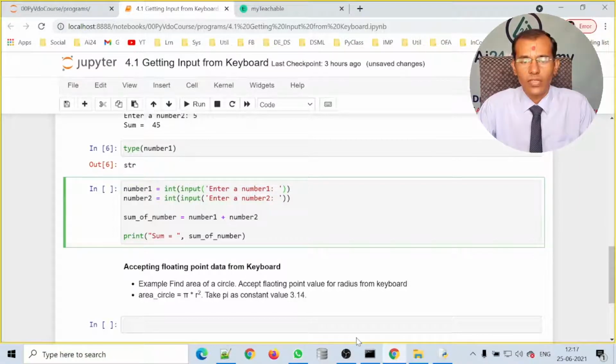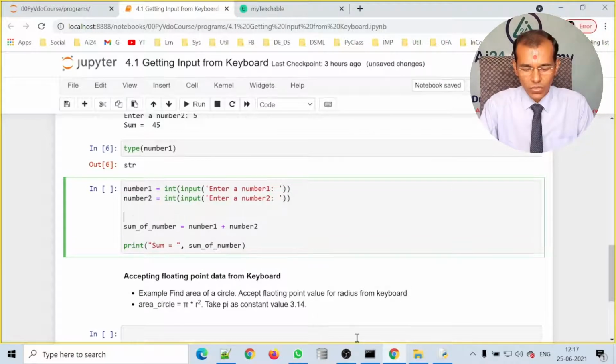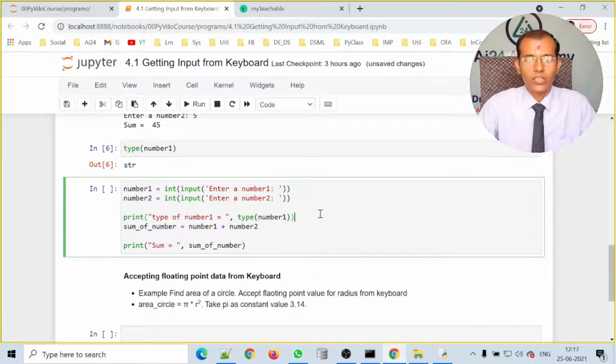And this will accept the input from keyboard and convert it into integer, and then it will assign it to number 1 and number 2. So here we can also check the type of these numbers. For example, print type of number 1, just to verify.